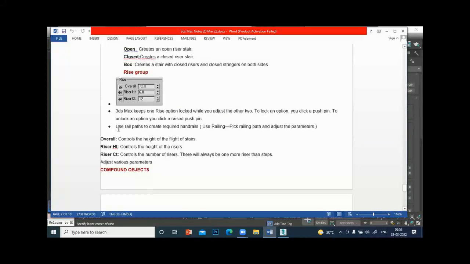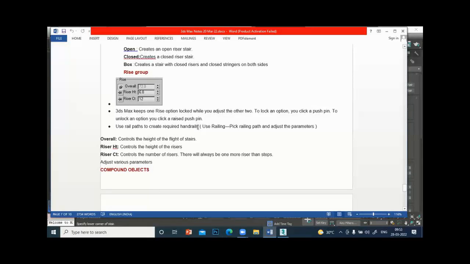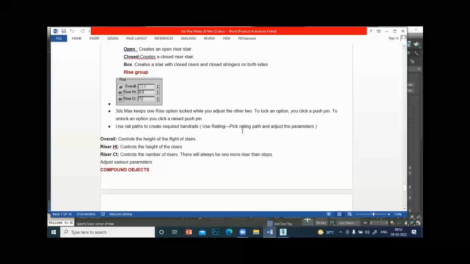And the third important step is use rail paths to create required handrails. So after selecting path, you have to use the railing command, which I will show you now how to do that.